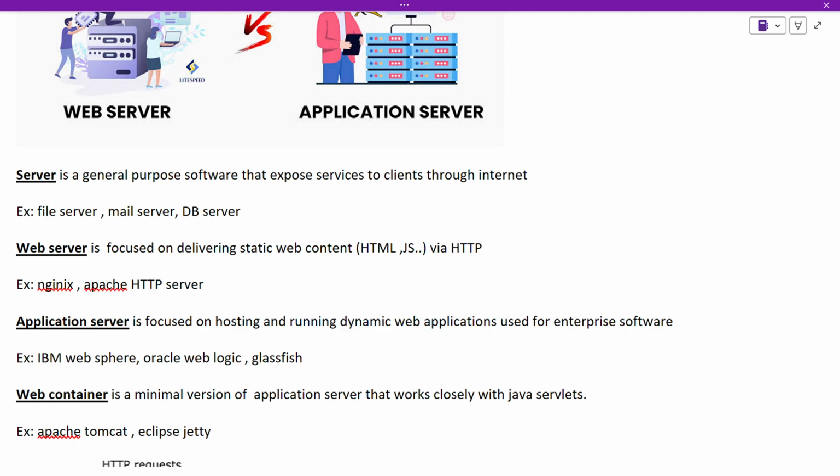So you need an entire ecosystem to run Java, and on top of that you need all these Java files, and you need some sort of methods to invoke them. So you need an entire ecosystem for running the software. That ecosystem will be available with the application server. Application servers are used for enterprise applications as well as web applications. The examples are IBM's WebSphere, Oracle WebLogic, and Glassfish.